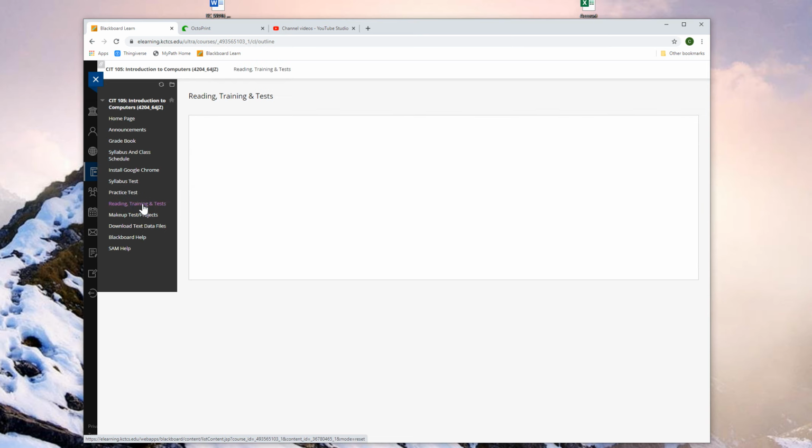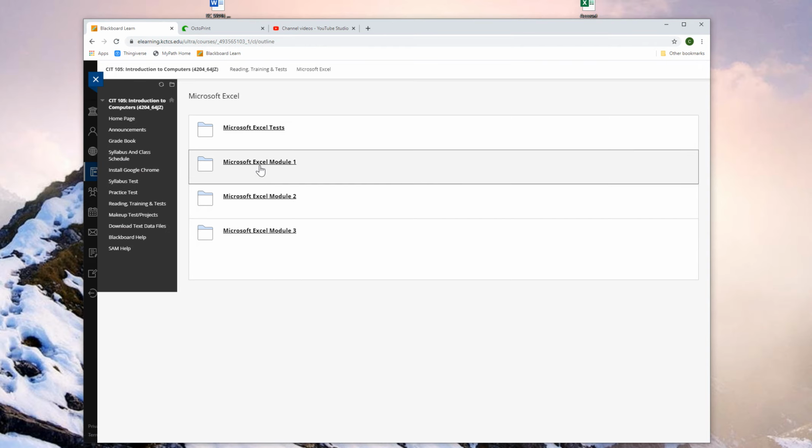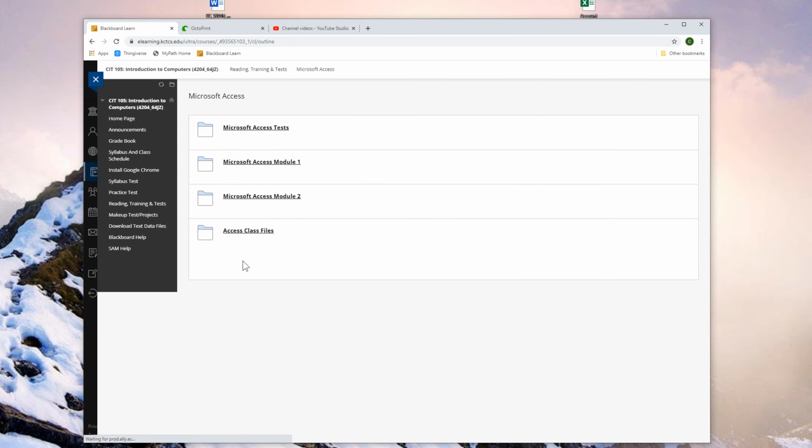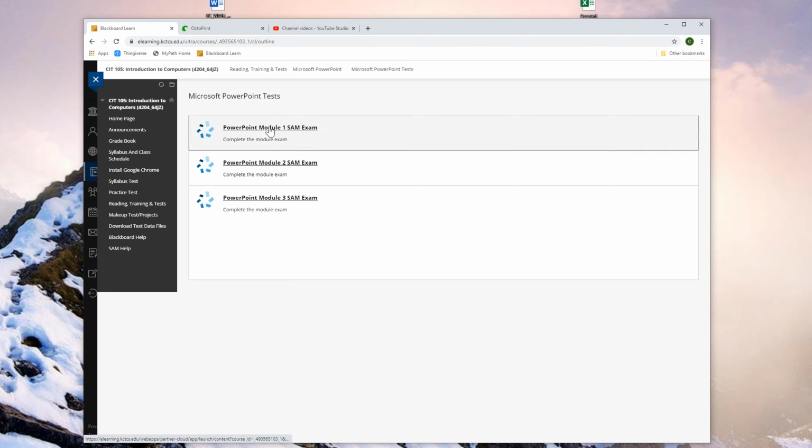So that's the way reading, training, and testing, and all these sections work the same way. So like Excel is the exact same way. The textbook, the training, and then some extra stuff. And then I'll go back here. Here are the 3 tests for Excel. Access is a little different. Access only has 2. It's also got some class files, which I include for practice stuff. But it's only got 2 modules, and there's only 2 tests. And then PowerPoint is 3 again. PowerPoint is Module 1, Module 2, Module 3, and tests for each of those 3 modules. So those are where the 13 chapters, the 13 tests are.